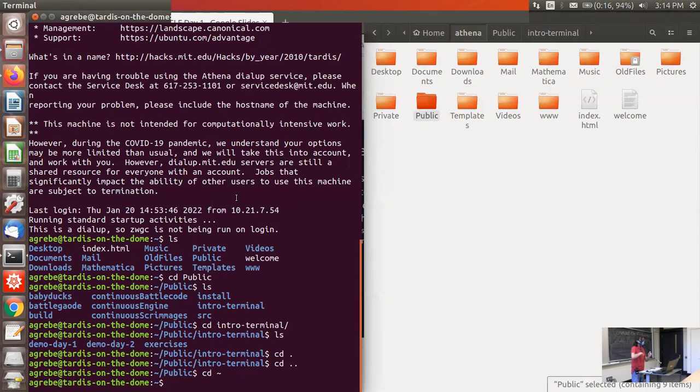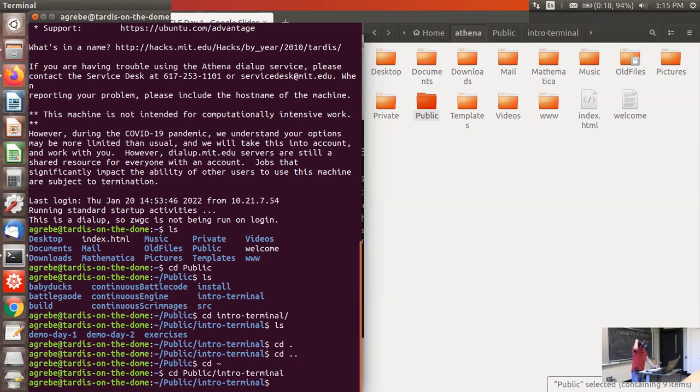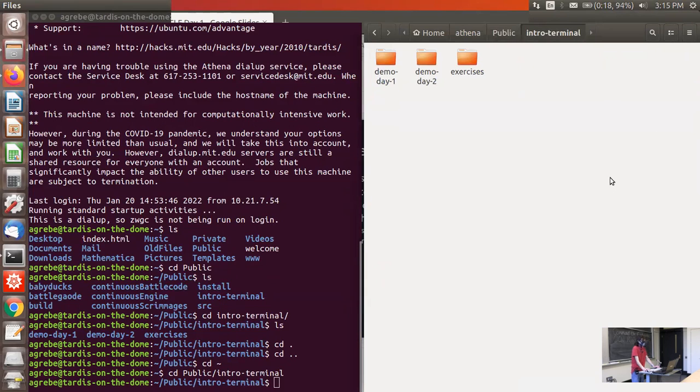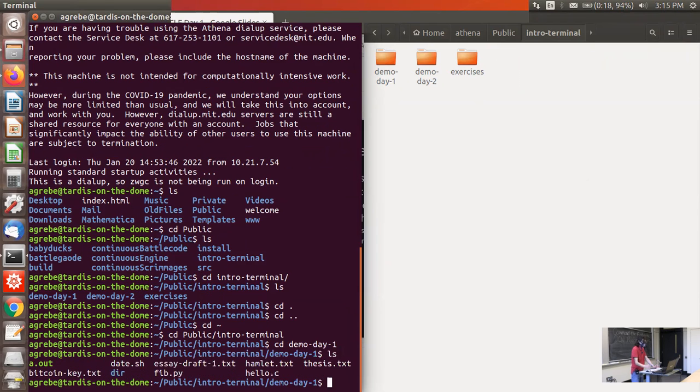You can also change multiple directories at once by giving a full path. So right now we've only done one directory at a time, but I could type cd public / intro terminal, and then I switch into the public directory and into the intro terminal with one command. And so that brings me into here. And so now I want to go into this demo day 1 directory. Demo day 1. And it tells me there's a bunch of files here.